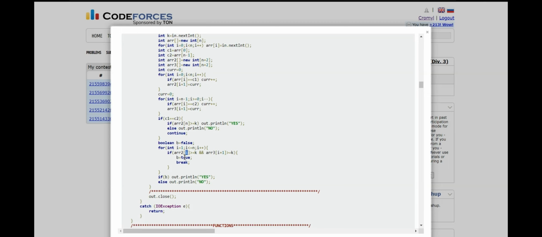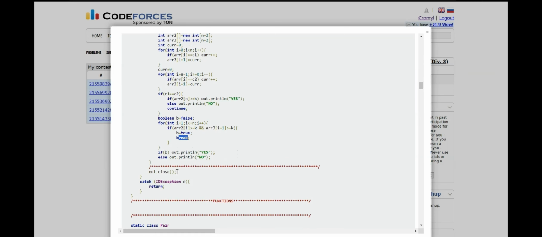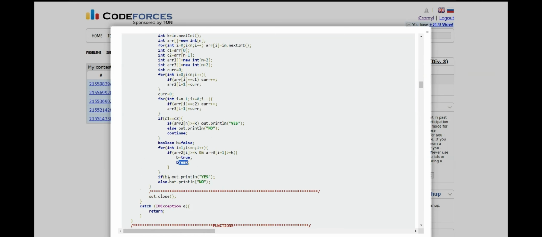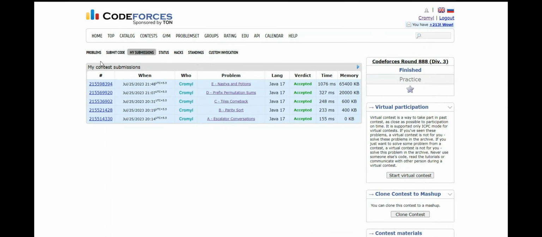And if I find such an index i, then I can simply convert the Boolean variable b to true and break out of the loop. And if b is true, then I can say that there was an index where this condition was satisfied, and so I'll print yes, otherwise I'll print no. Okay. So this was the third problem.